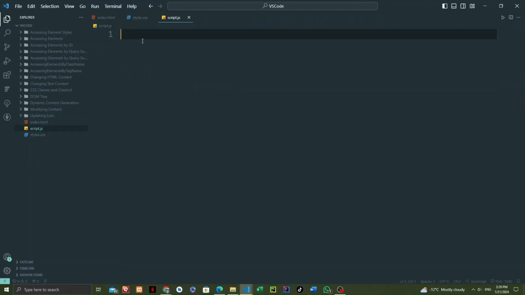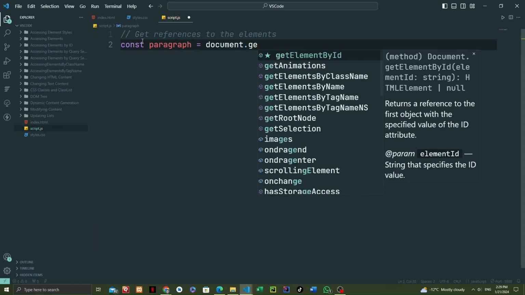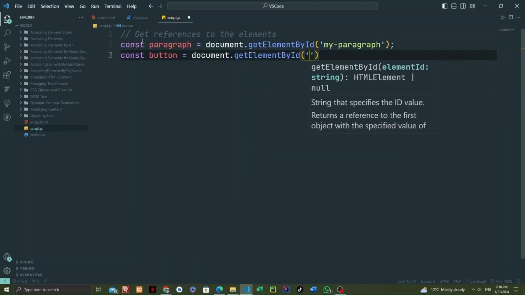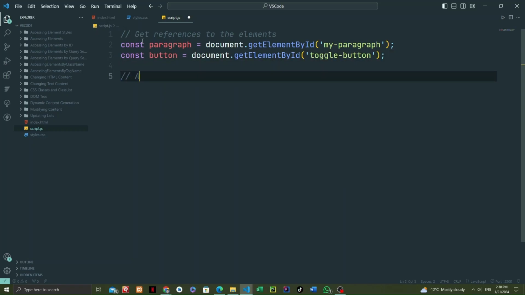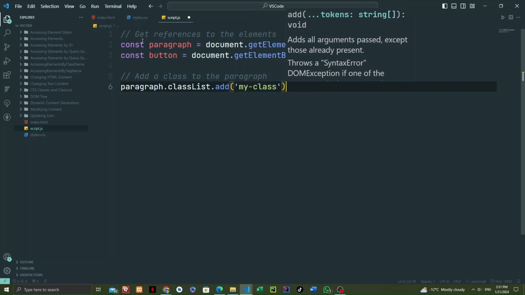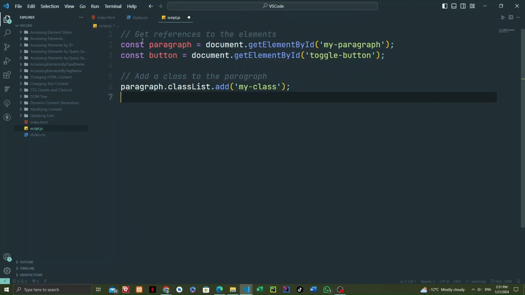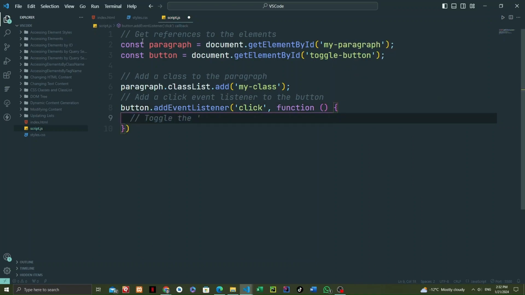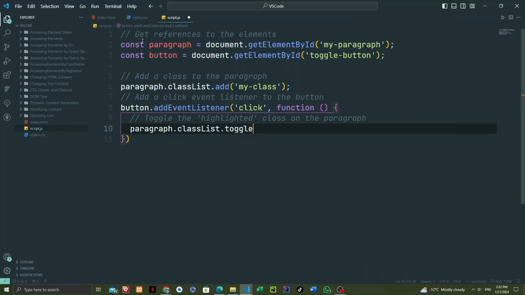In script.js file write this code. This code will get references to the elements. const paragraph = document.getElementById('myParagraph'). const button = document.getElementById('toggleButton'). This code will add a class to the paragraph. paragraph.classList.add('myClass'). This code will add a click event listener to the button. button.addEventListener('click', function). This code will toggle the highlighted class on the paragraph.